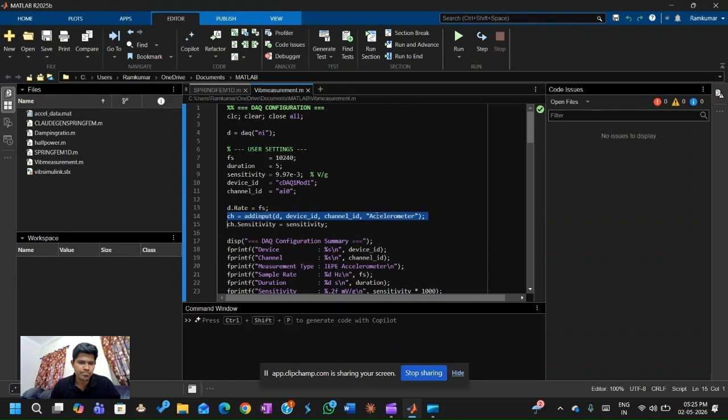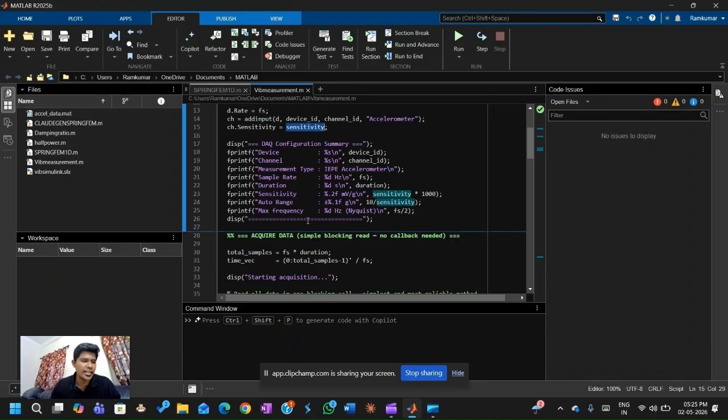And next one is sensitivity. This tells MATLAB the sensor configuration. From this point, all the acquired data is returned in units of G, not voltage. Then finally, all the formatted test configuration is logged into the command window using the print function. Always log your settings so that the experiment is reproducible later.